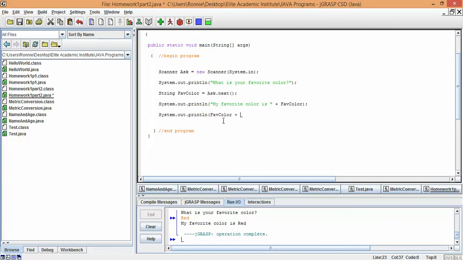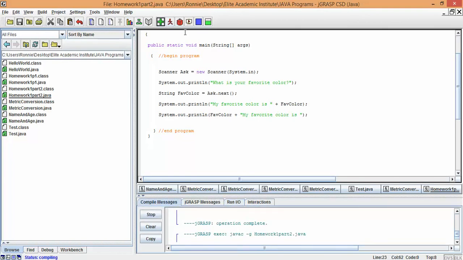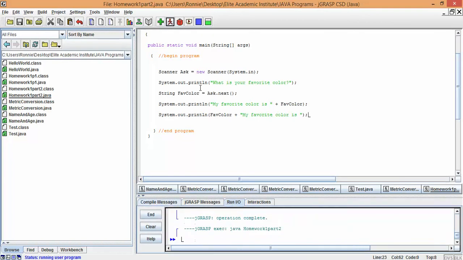Plus sign. Okay. My favorite color is. Okay. Compile it. I'm sorry, save it. Compile. Run. Favorite color? Red. Red, my favorite color is.